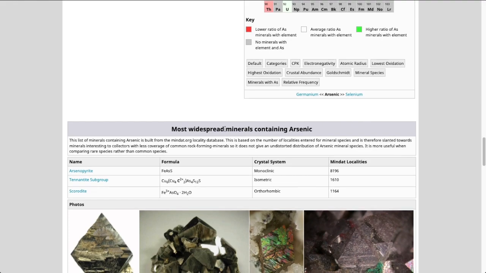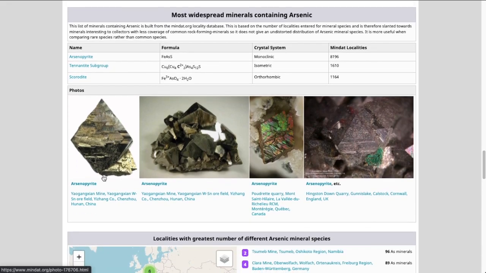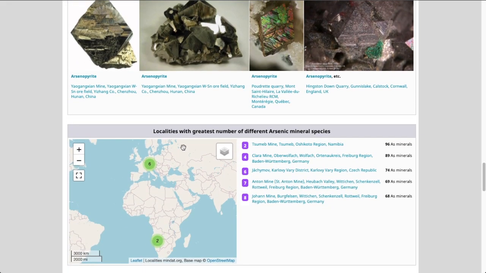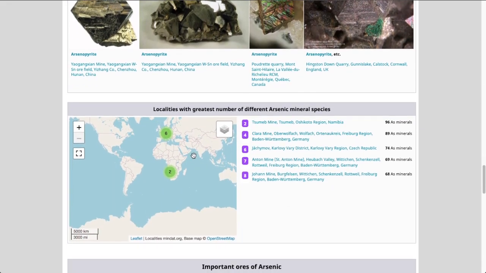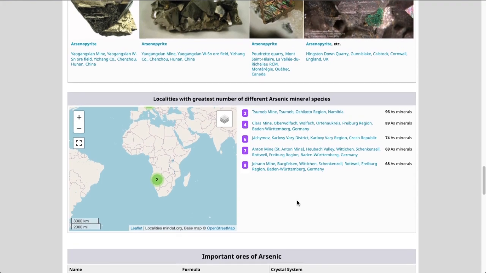And as we're on arsenic at the moment, we can scroll down. Most widespread minerals containing arsenic, and arsenopyrite, of course. The localities with the greatest number of different arsenic mineral species. Well, hey, Tsumeb, our favourite one. Clara mine in Germany is another one which has got a massive variety of minerals.